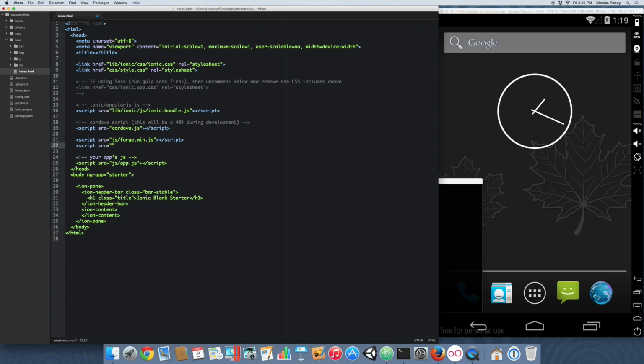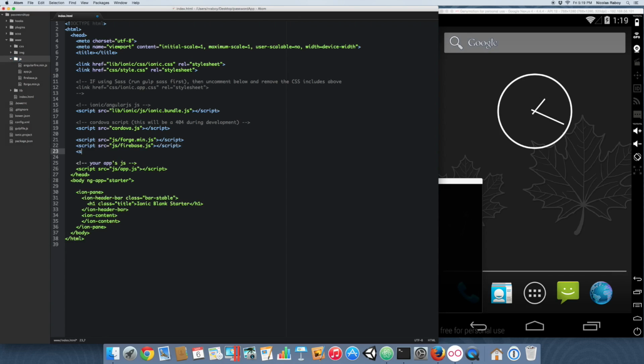And then we're also going to add our Firebase libraries. So let's add js/firebase.js and js/angularfire.min.js.